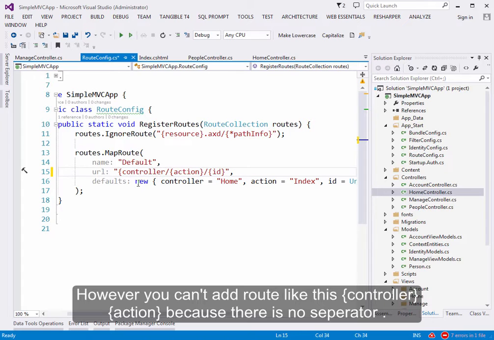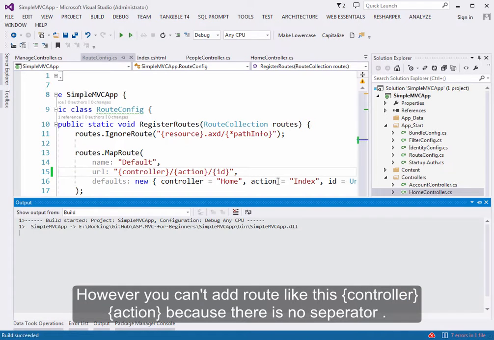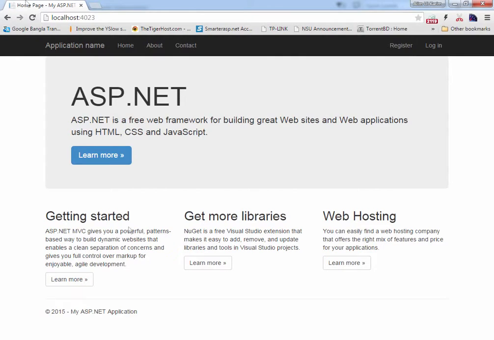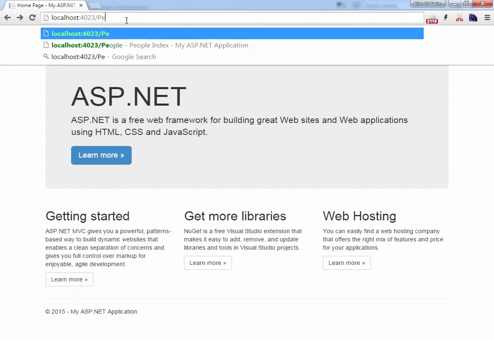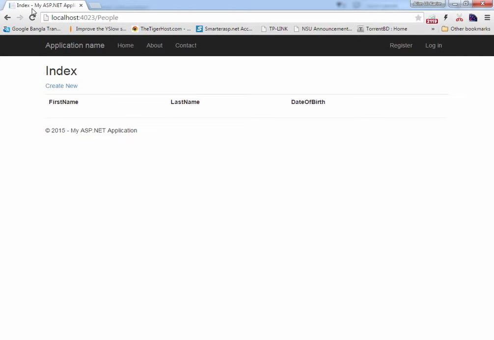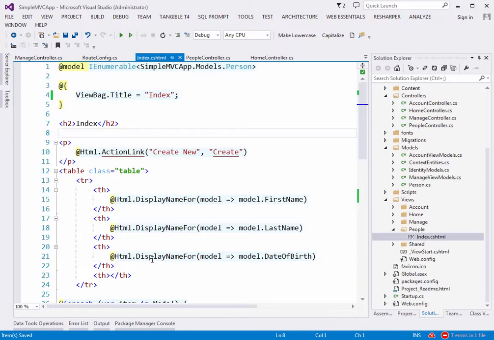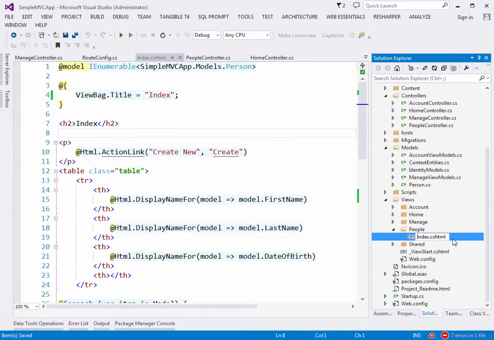You could add your new routes. We don't actually want to break things, so we keep it as it is. As you can see, when I don't have anything, it goes to the index method in the home controller. Let's say I go to my people, and when I go to people, it automatically picks out that index view. And if I rename it, it will make more sense.